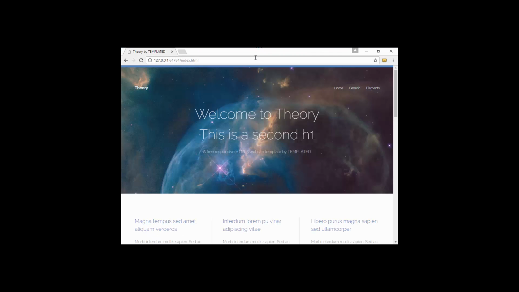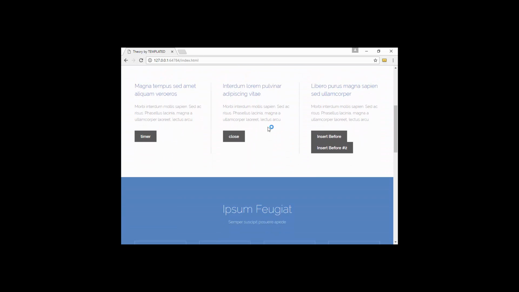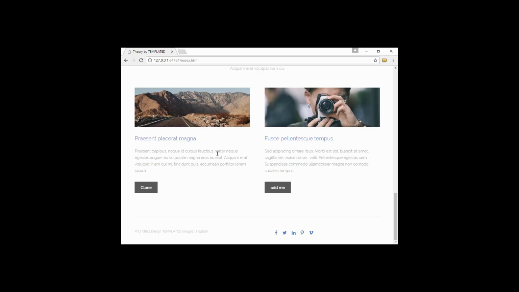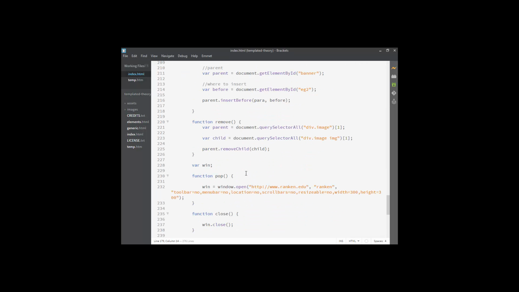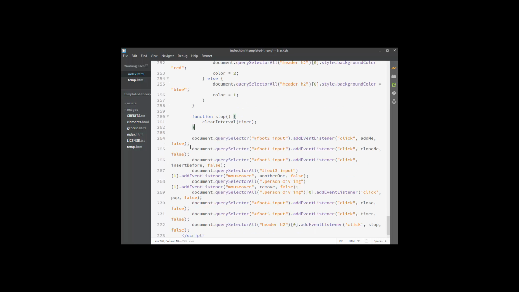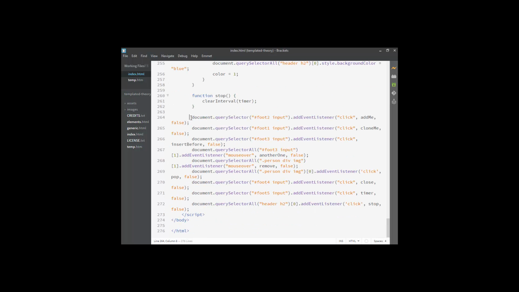As I launch the browser here, a bunch of different buttons, I've changed their text. But I can go down to the add me function. Now, I didn't show you all this jazz. These are our event listeners.